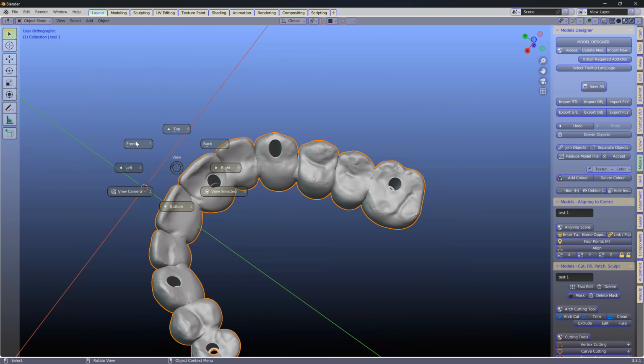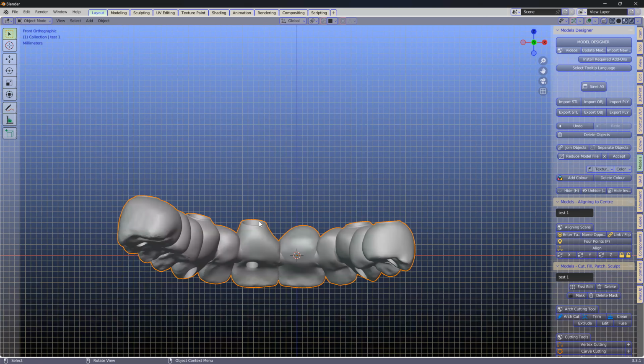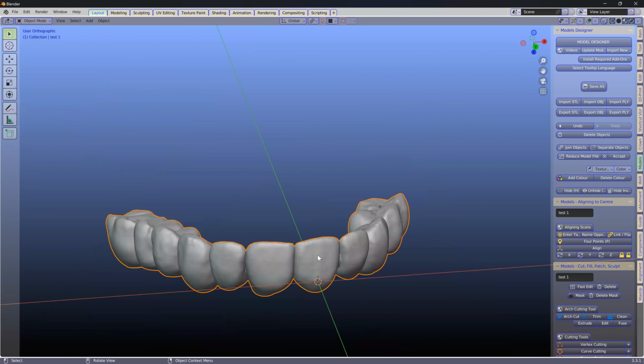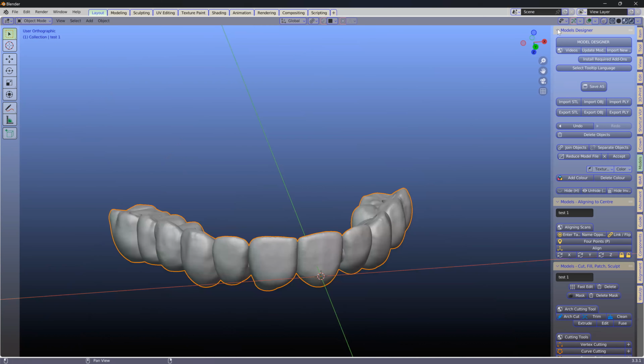I want to see it from the front side, okay? And now you can see your hybrid is going to the other side, and that's not a good starting point. What we want to do is shift it to the right starting point. This is where we go into the model designer here.